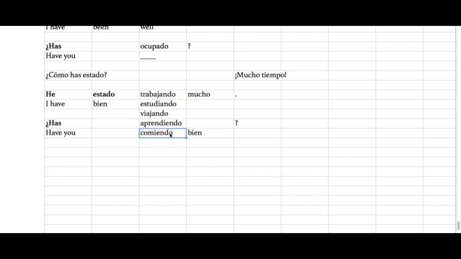Have you been eating well? Have you been durmiendo bien? Have you been sleeping well? All right, all verbs that you can look further into in 501 Spanish verbs.